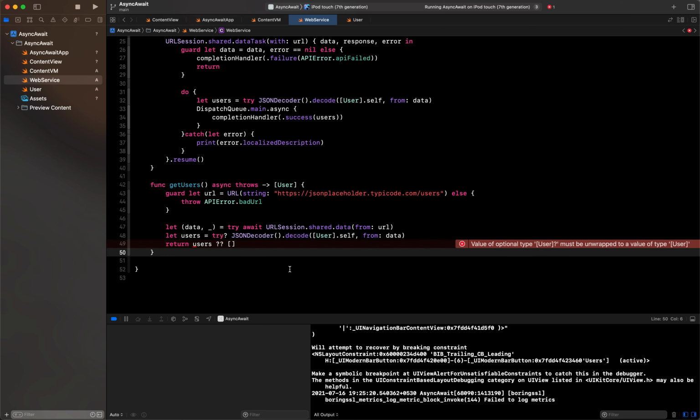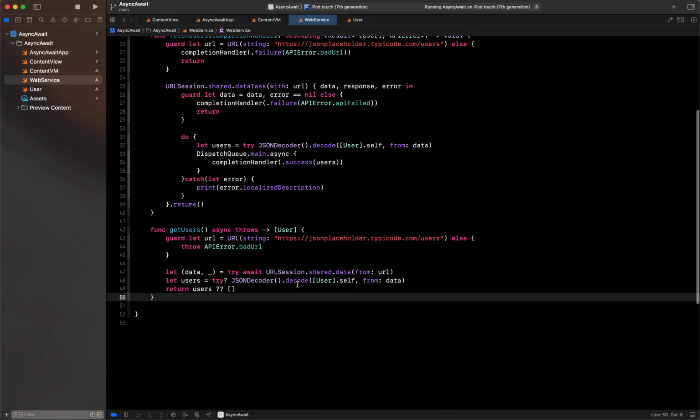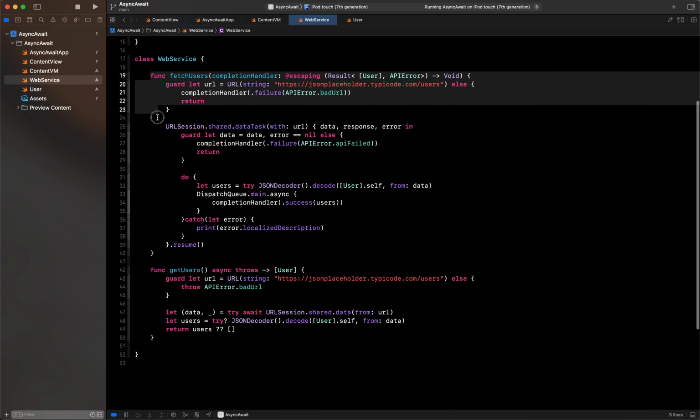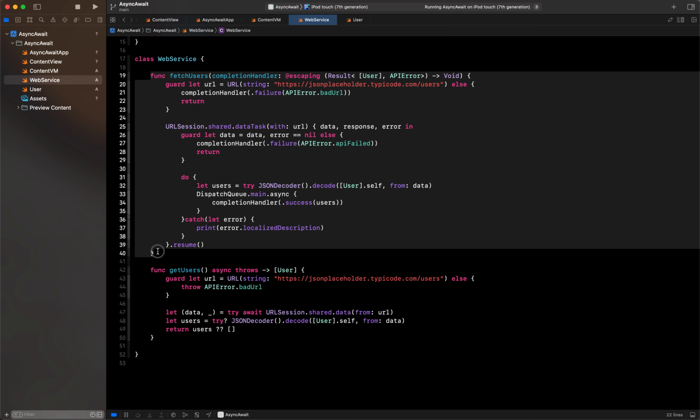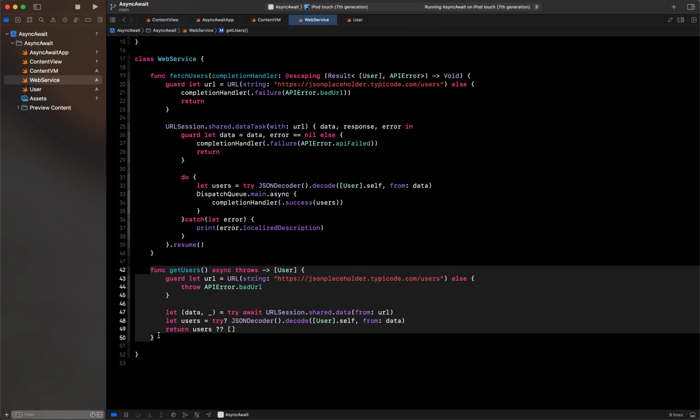So now let's build again, and this is how you will write the async part of the code. Now you can clearly see the difference between the two. In the earlier one, you have to handle all the async part using the completion handler, and now in the new way it is automatically done for us.